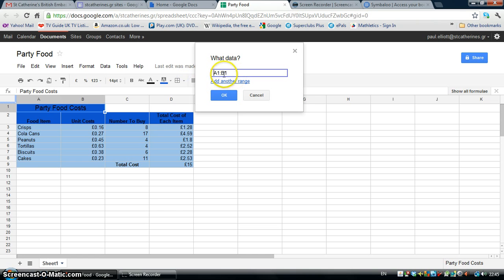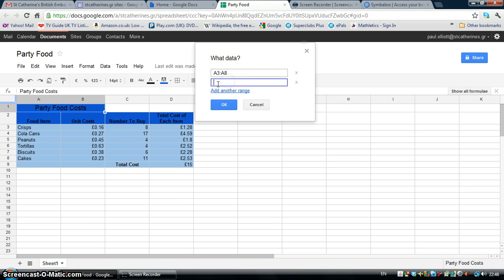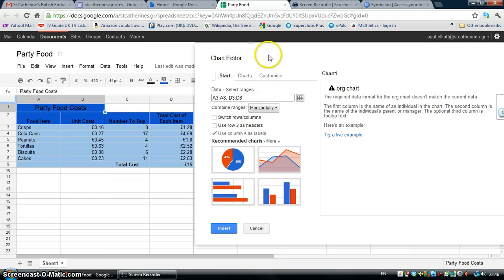I'm going to go from A3 to A8. Fill in another range, and this is going to be D3 colon D8. Now you can see I'm using the colons here. It's just like a sum formula without the sum, of course, and without the equals. But it does the same thing. It's talking about a range from one cell to another. So I'm going to press OK, and back comes the chart editor.